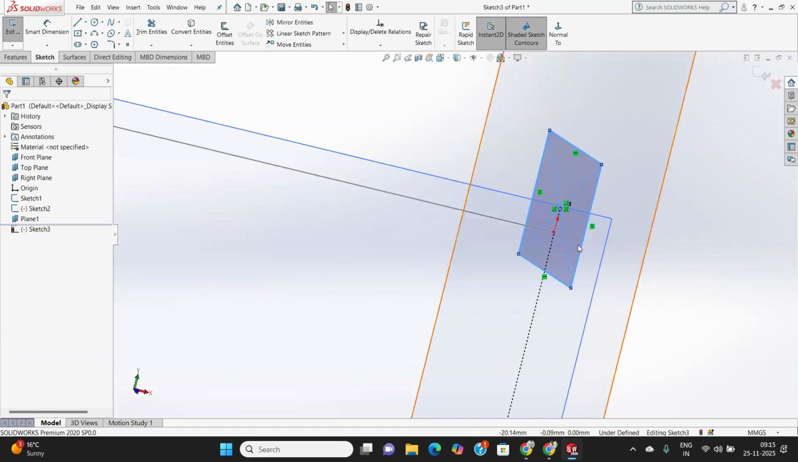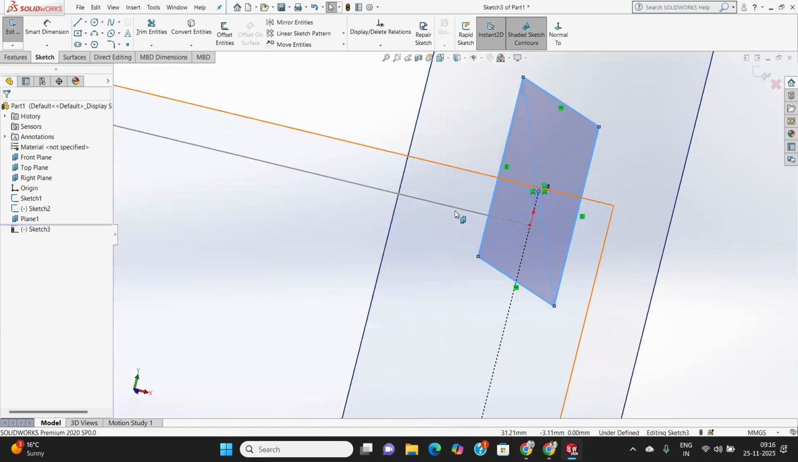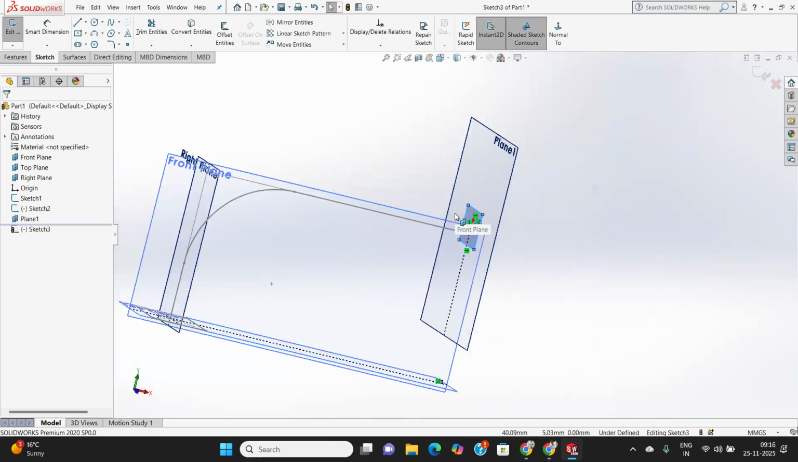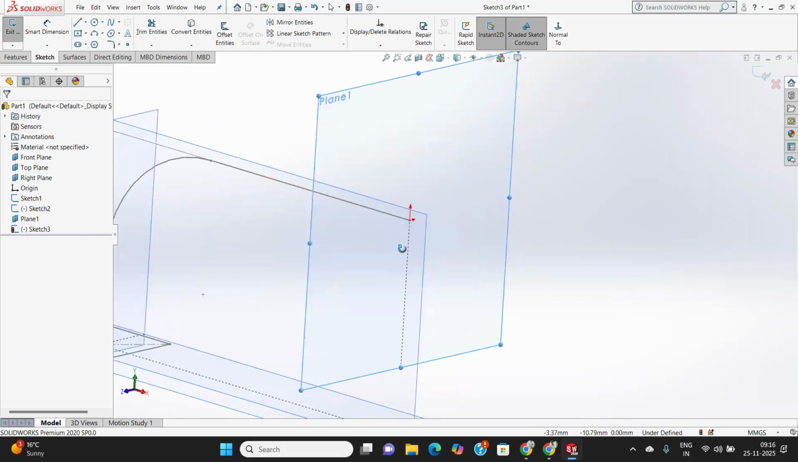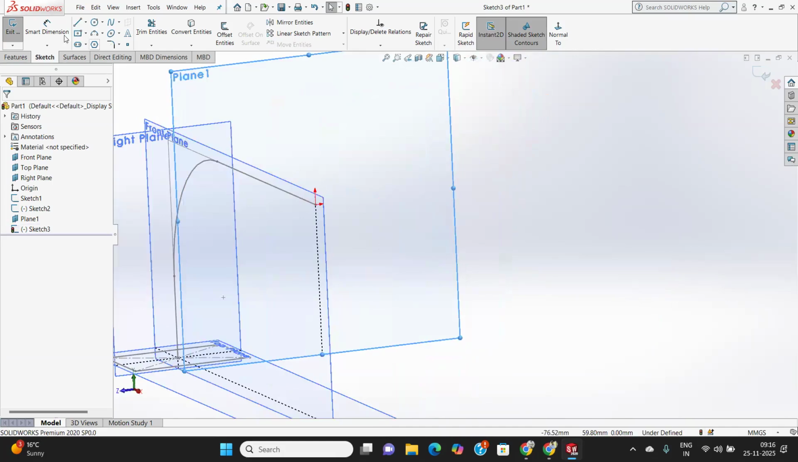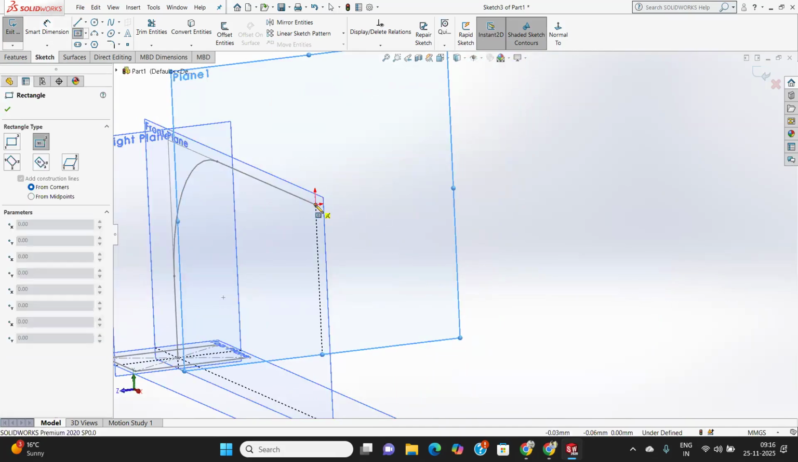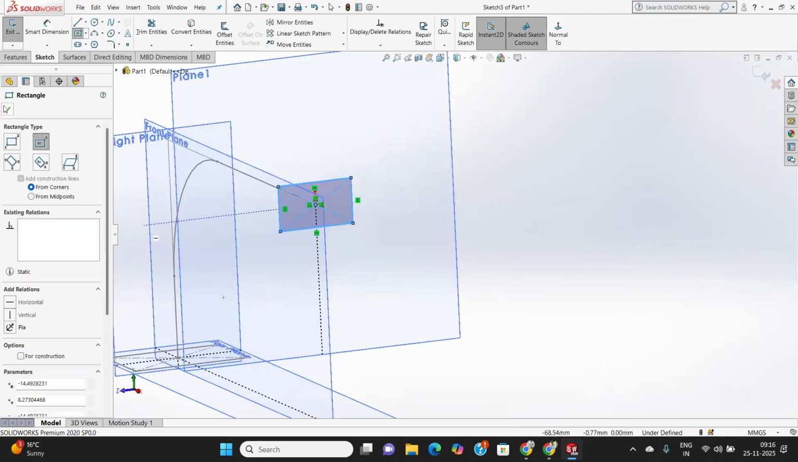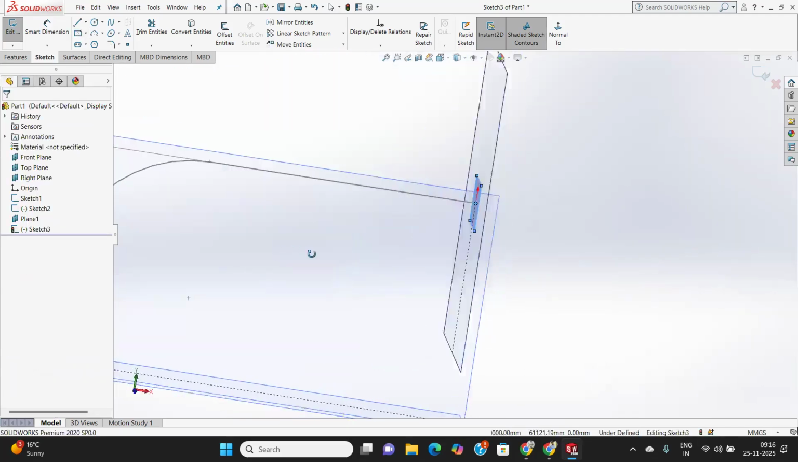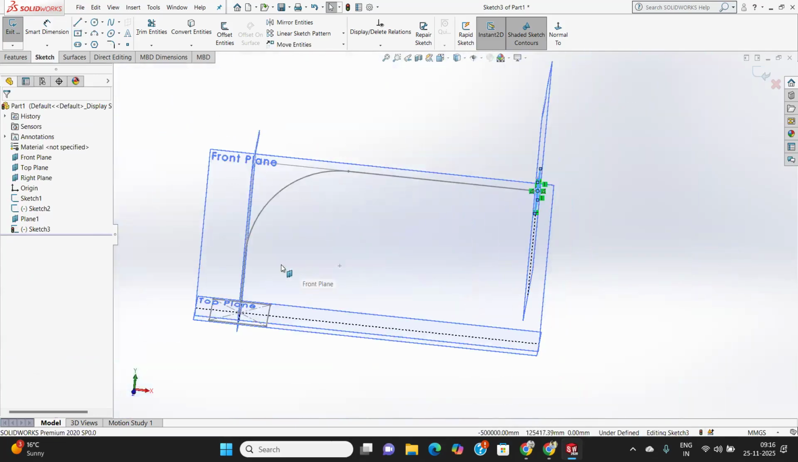This is not looking good. I just do it again. It's not looking like the center position. I just click on it and make it the center. Click on it. This part will be created right here.